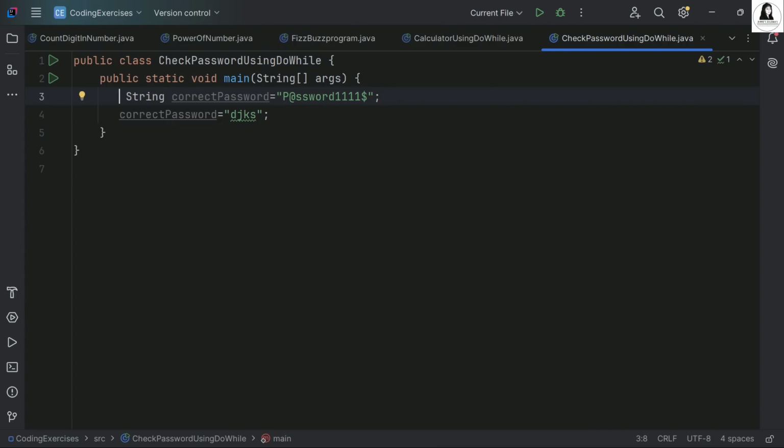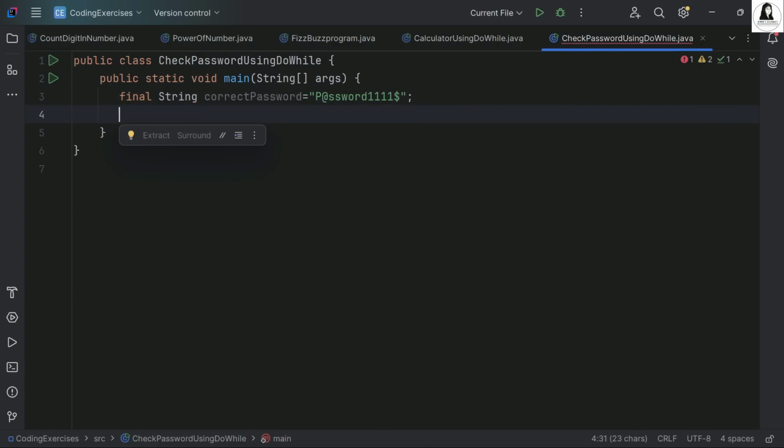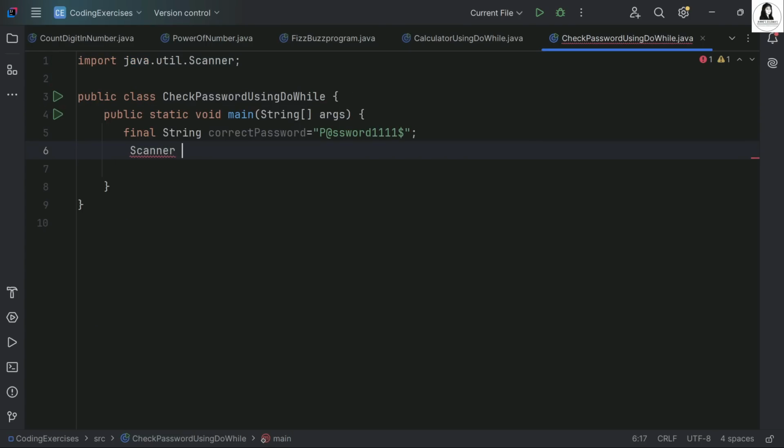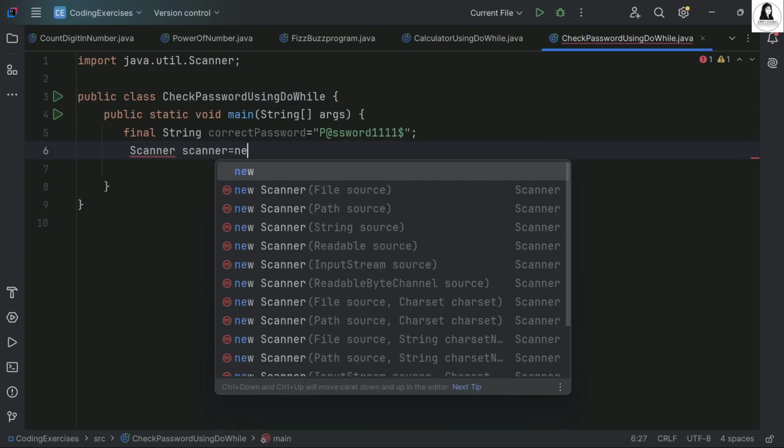Anybody can now reassign, can change my password. That is not what I want. So generally we make this final. To make a variable or some kind of thing constant, we use this final keyword. Now obviously you take input from the user, so you have to create an object of Scanner class.